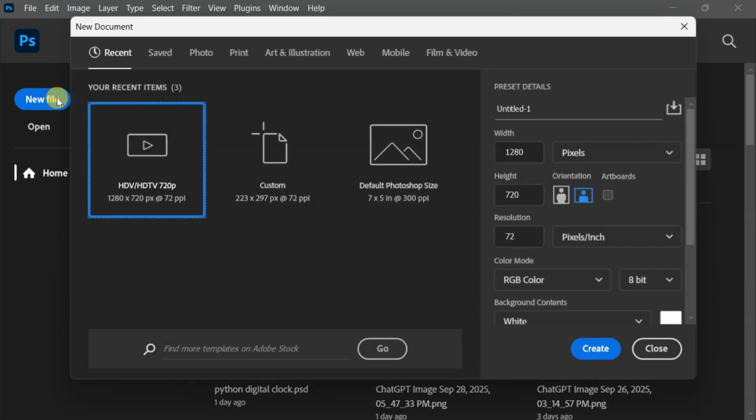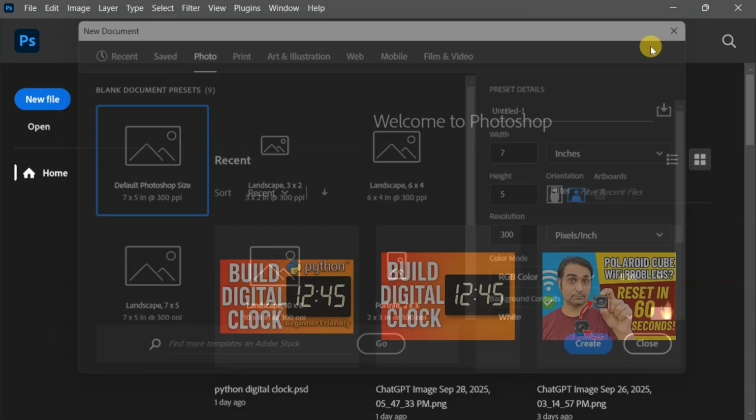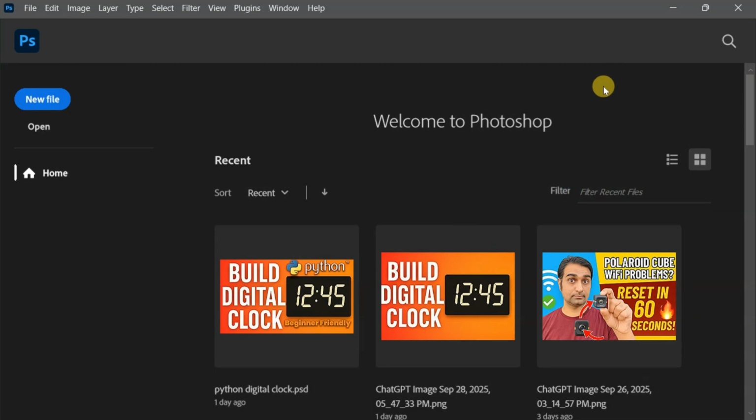When I click on New File, you'll notice that the Create button doesn't respond. Even trying to double-click to create a new document isn't working either. Now here's the solution to fix this.